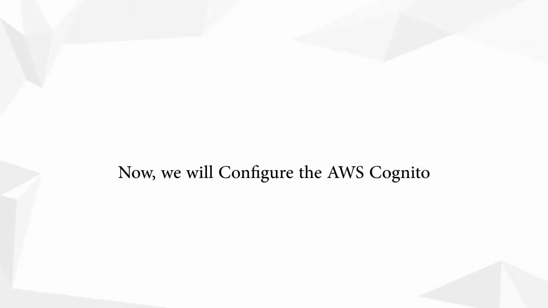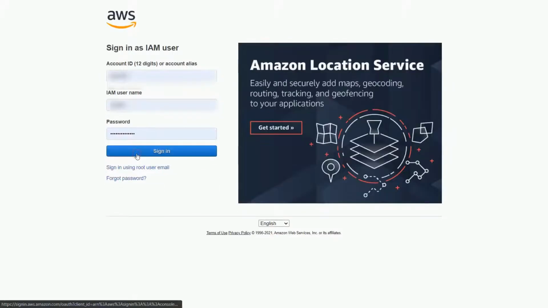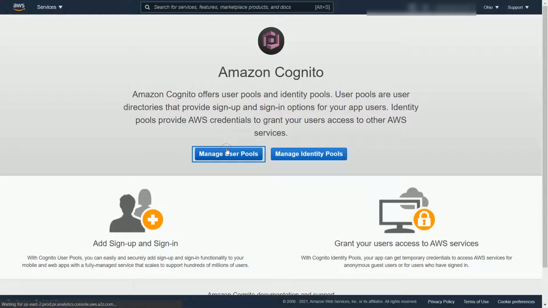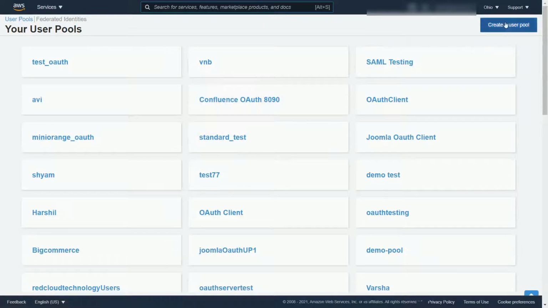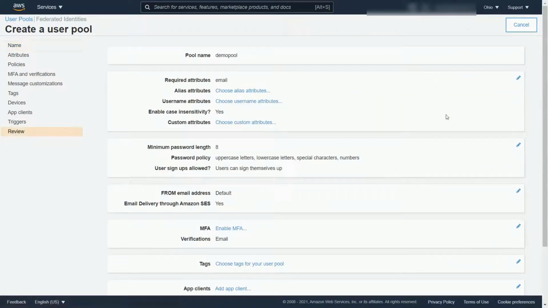Now, we will configure the AWS Cognito. Log in to your Amazon Web Services console as an admin. Click on Manage User Pools. Now click on Create User Pools button. Enter your pool name as you want, and click on Review Defaults.